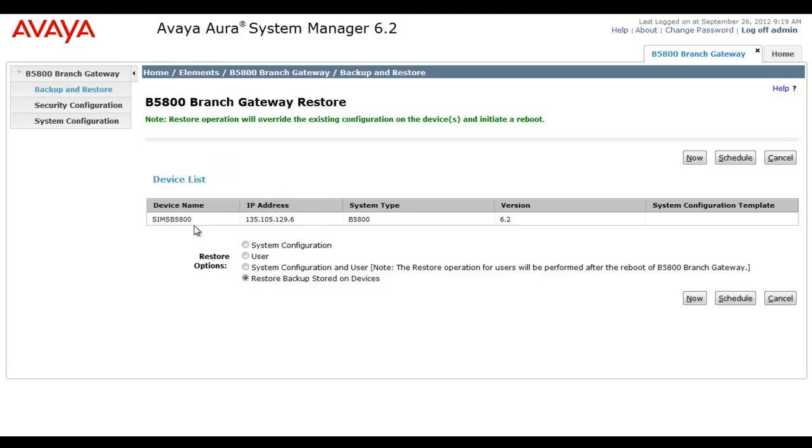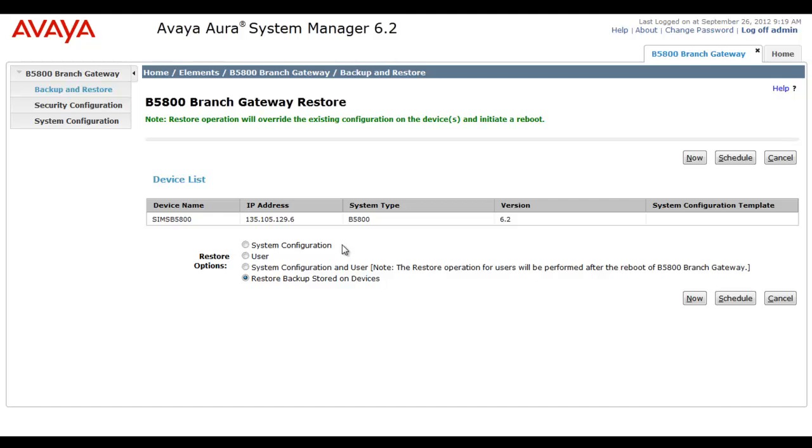First, you verify that it is the device in question that you want: device name, IP address, the system type, and version. Then we have several options: system configuration, user, and system configuration and user. Those are all going to restore from cache copies on the System Manager itself. In this demonstration, I'm going to choose the last option, which is restore backup stored on devices. So that is actually going to initiate a secure digital card procedure on the B5800 to replace the primary folder with the backup folder, and I'll show you that in embedded file management.